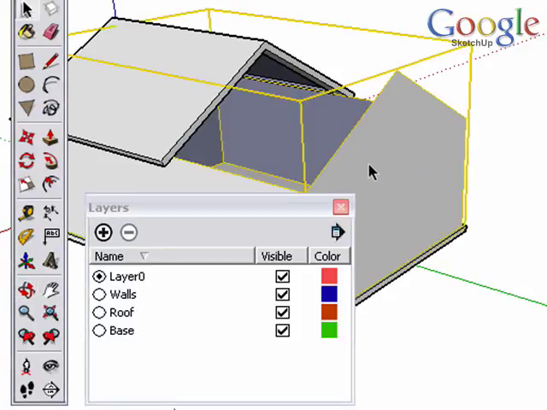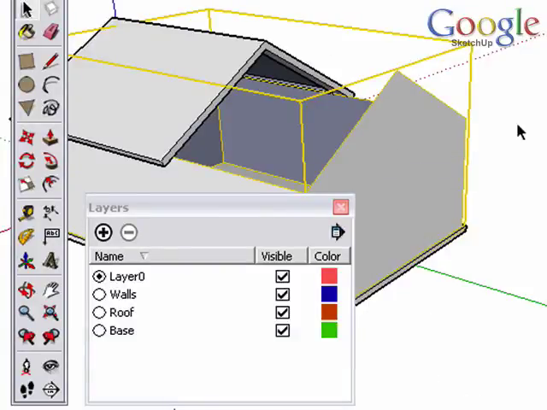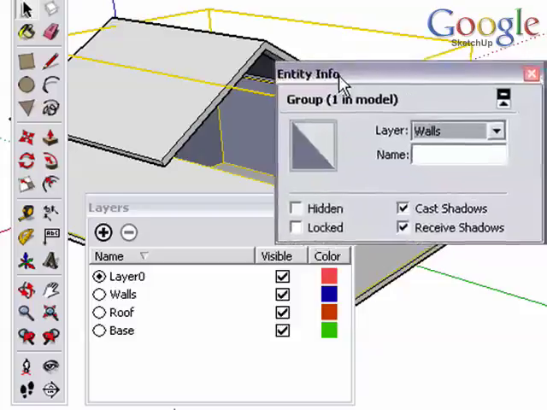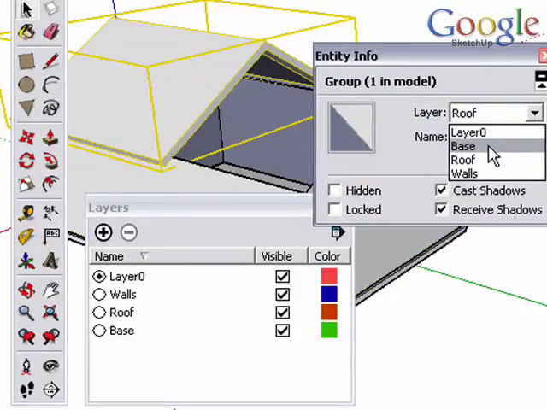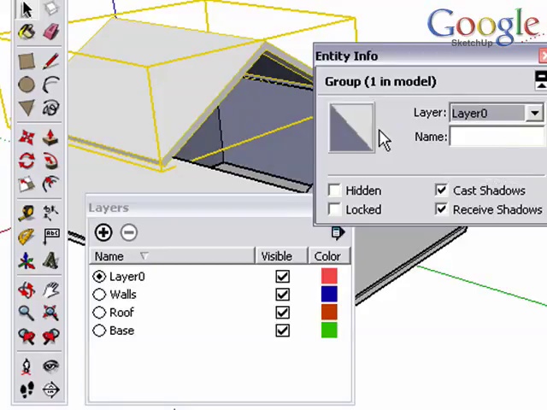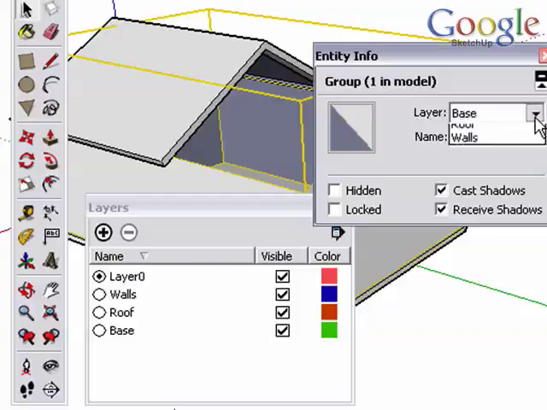The first, through the Entity Info. Open the Entity Info through the Window menu. This gives you information on any entity you select, and you can also choose a layer for those entities as well. Select a group and select a layer for it to be on. Select another group and assign it to a different layer.